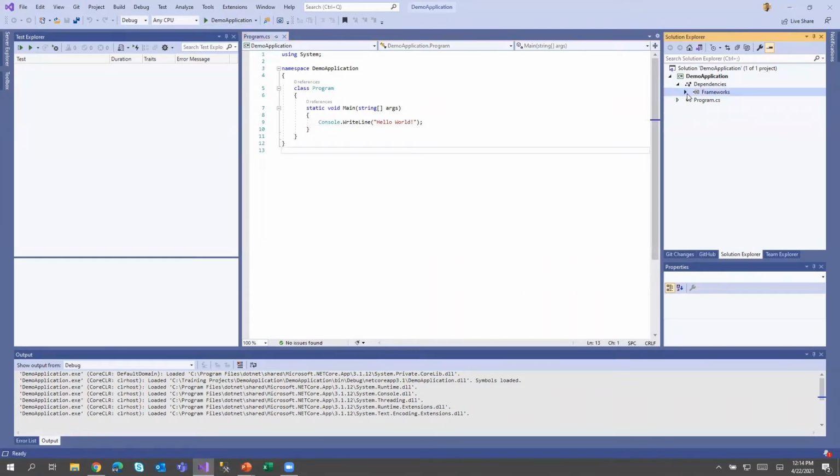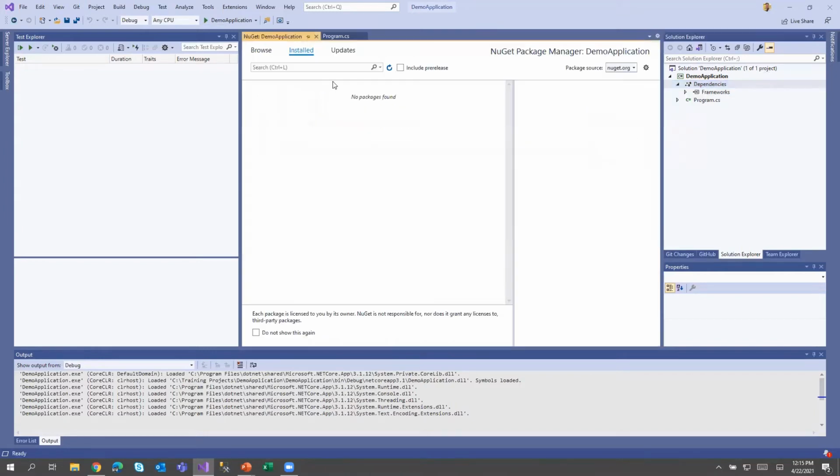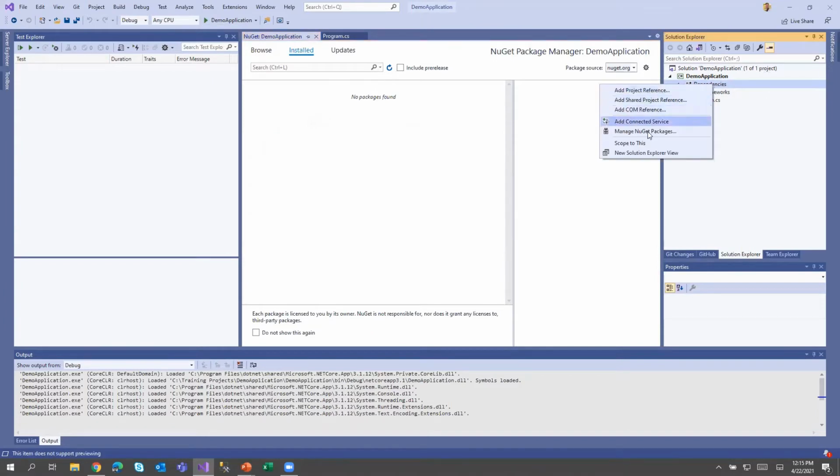To set up Selenium, we need some dependencies here. You see these dependencies available here, and if I right click on this, it will show me this pop-up, and I can simply select Manage NuGet Packages. Here you have multiple options like adding other project reference or shared project reference, but we are setting it up for the first time and from scratch. So you can choose the NuGet package manager.